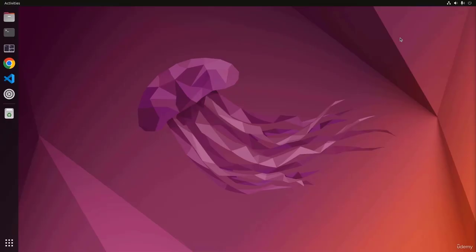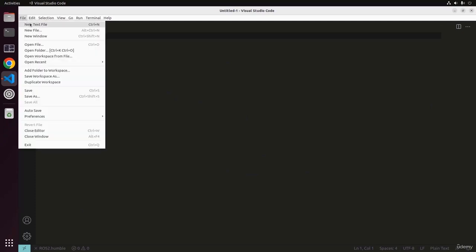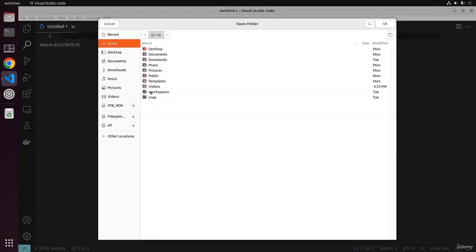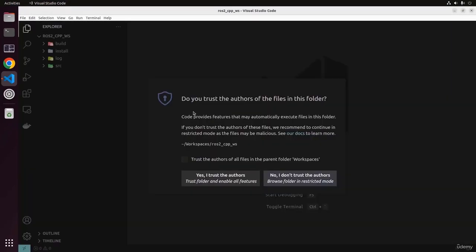For now, let's open our code editor. And I'm going to go ahead and hit File, Open Folder. And I'm going to open up my ROS2 CPP workspace folder. It's going to ask you, do you trust the authors? You're going to say yes.